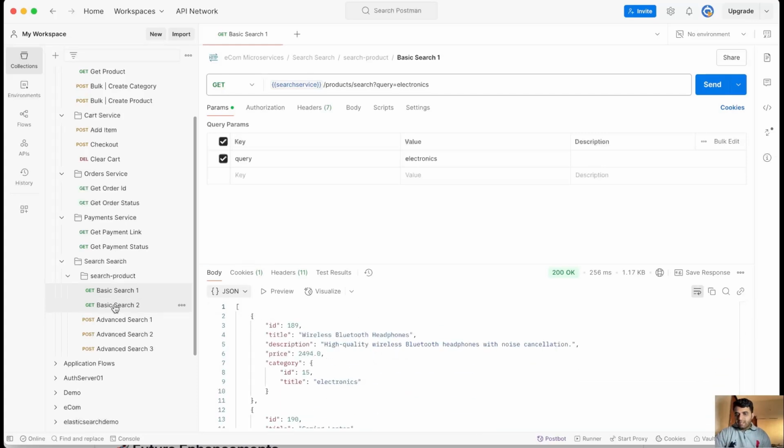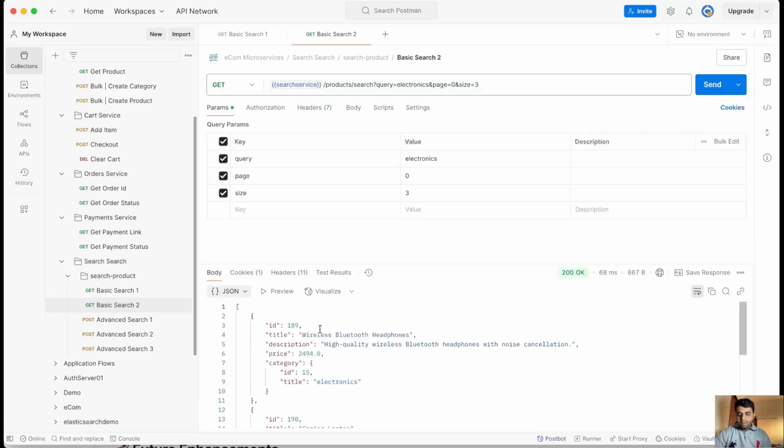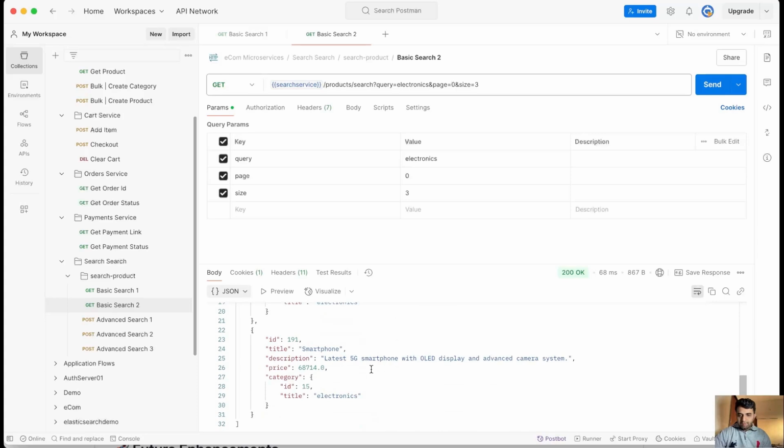Now let's go to basic search 2. You can actually pass in a query as well as the pagination request. I can set the page to 0, 1, 2, etc., and the size for each page. I hit send. Yes, I get 200 OK. For the query electronics, page 0 has 3 items in it.